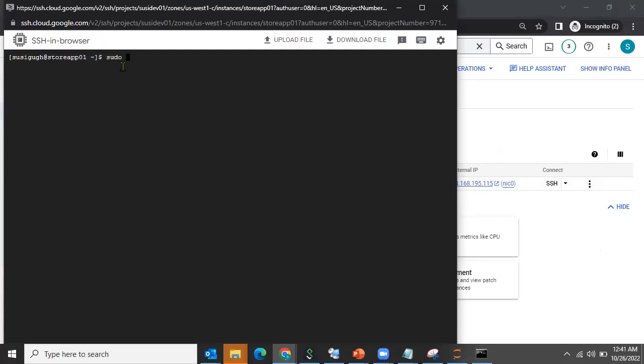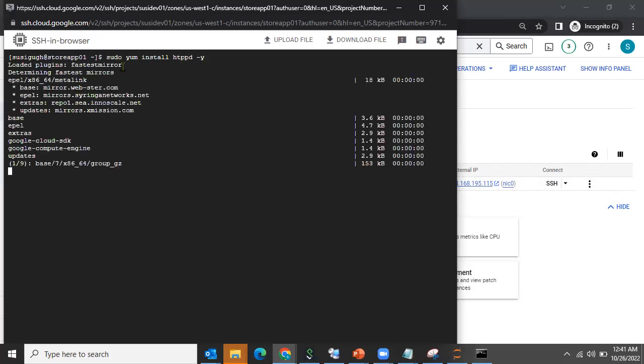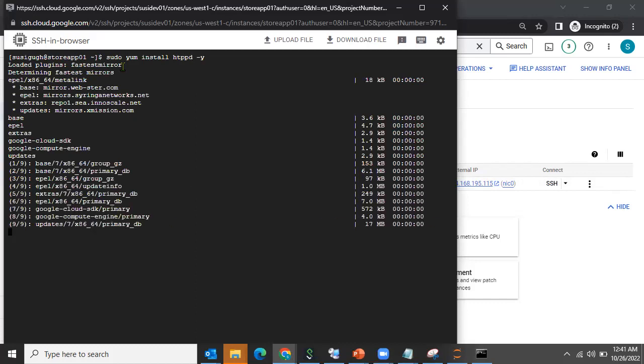Suppose I want to install HTTP. I can just say yum install httpd -y. So I'm installing httpd now. Your responsibility as infrastructure will be creating a VM and giving it to the application team, and they will do all these things.